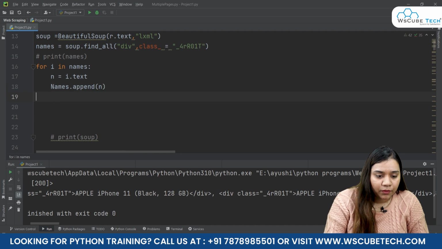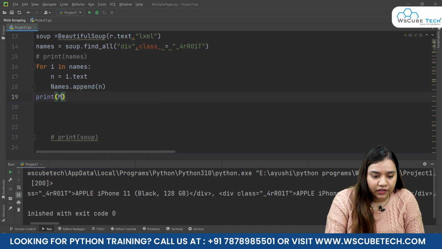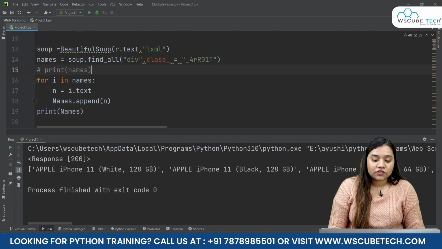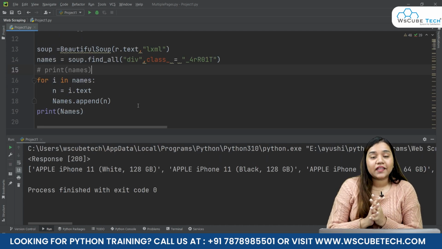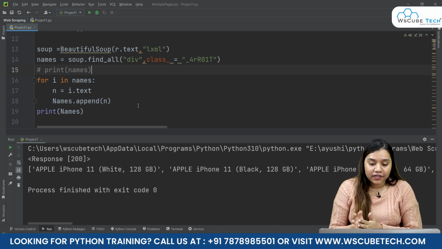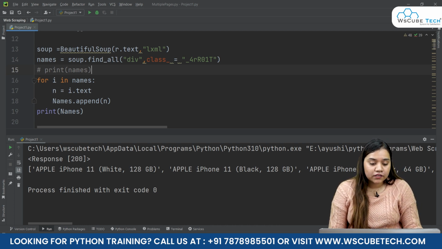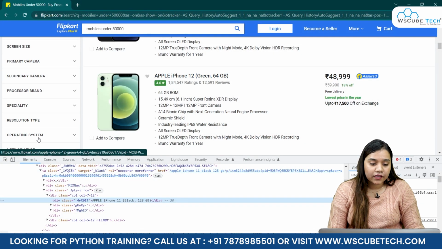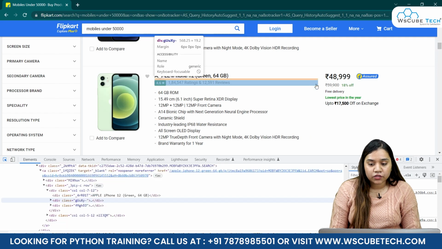So now if I print it, let's print names here, and let's have a look at how it looks. So guys, once we have got all these names, the next thing that we need to get over here is the prices. So we need to fetch the prices. For that we will go back over here, and here again we'll go to our navigation bar.